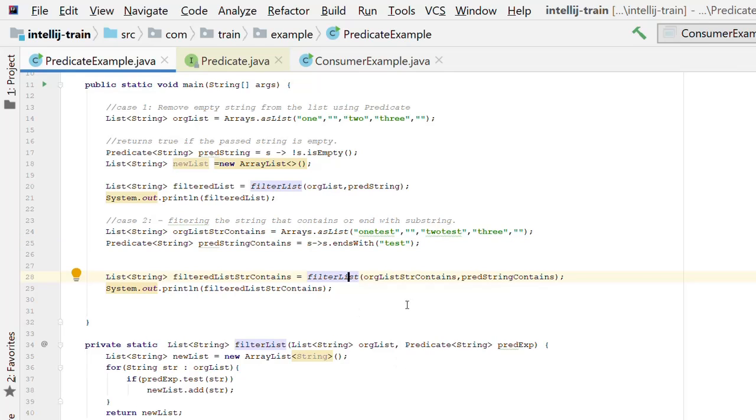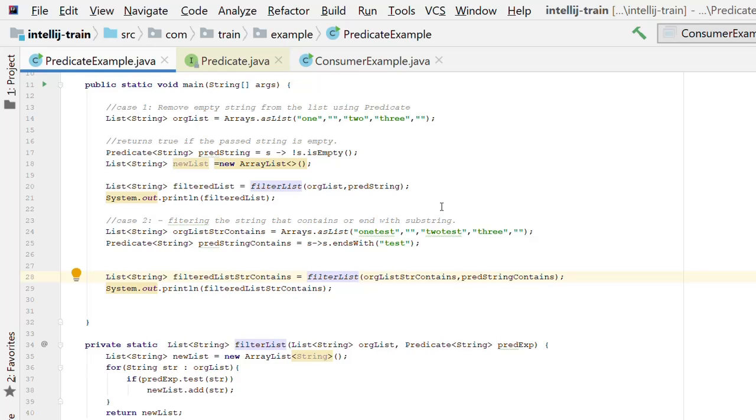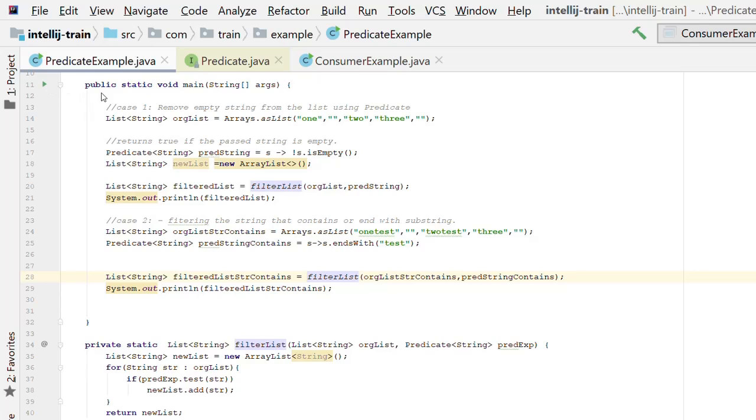When you run this code, you can easily see that the strings with test as a substring get filtered out, and then you will be able to see the result. I'm just executing the code now.